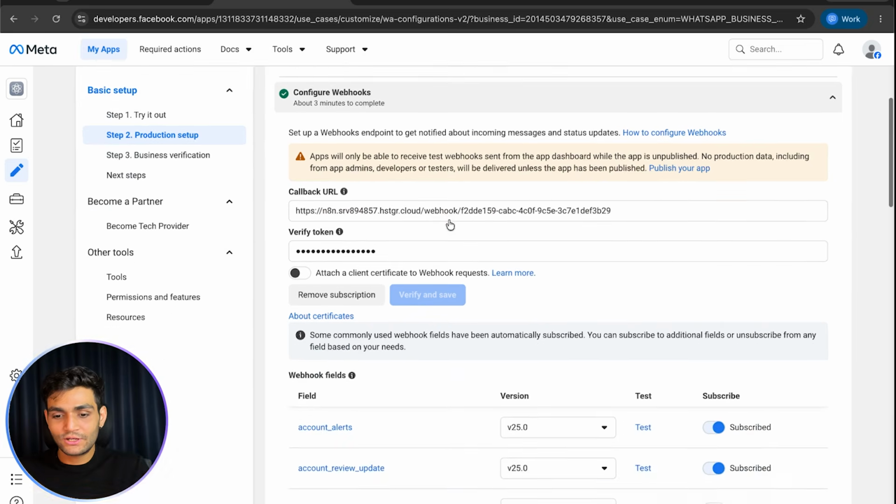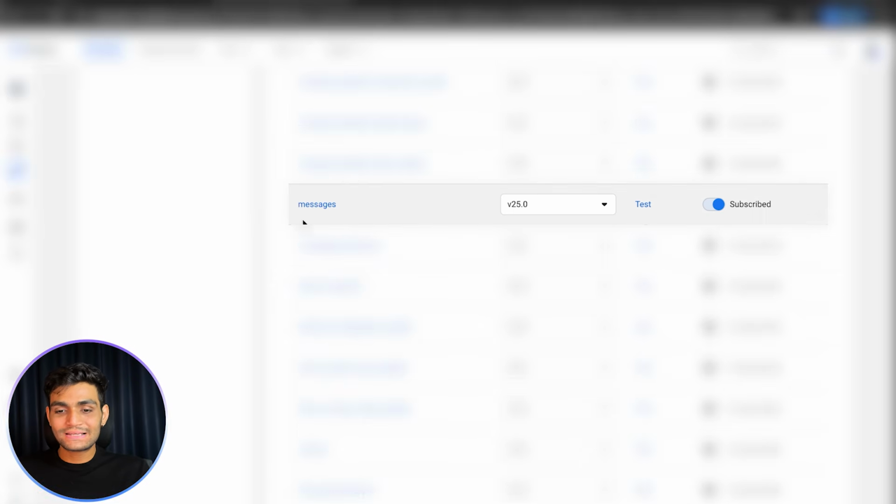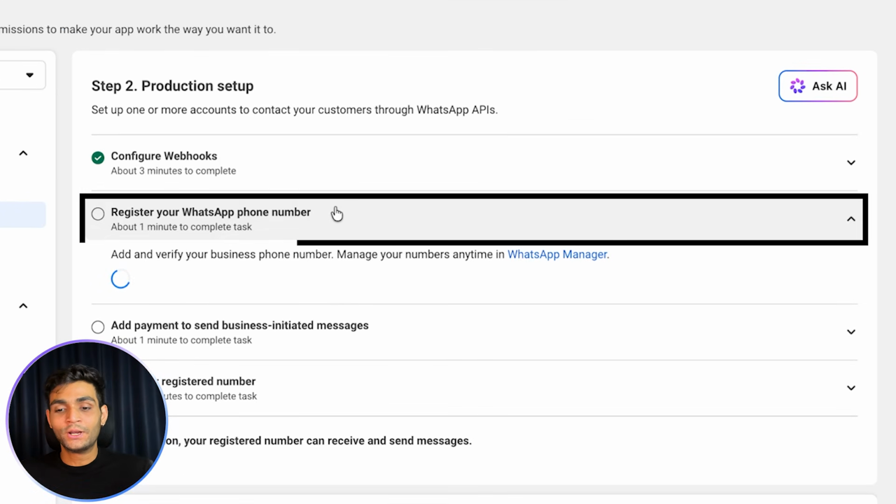So once our webhook is verified, we can see that all the fields are visible, which we have to subscribe to, but we don't need this many fields. So we'll just keep this particular messages field subscribed. Okay, once you're done with the configuration, the second step is regarding registering your WhatsApp phone number.